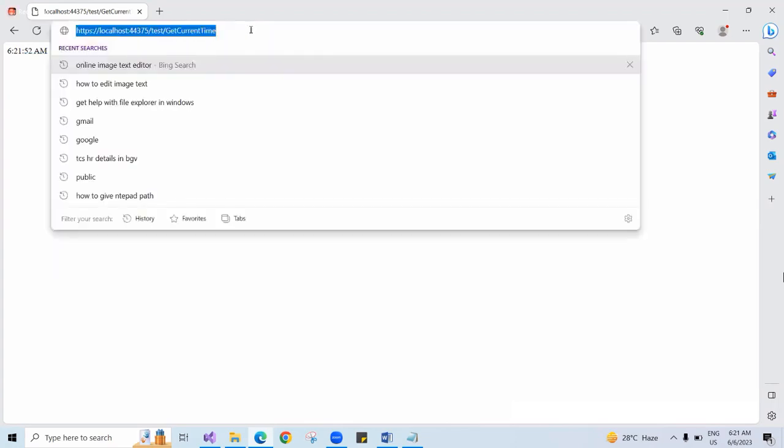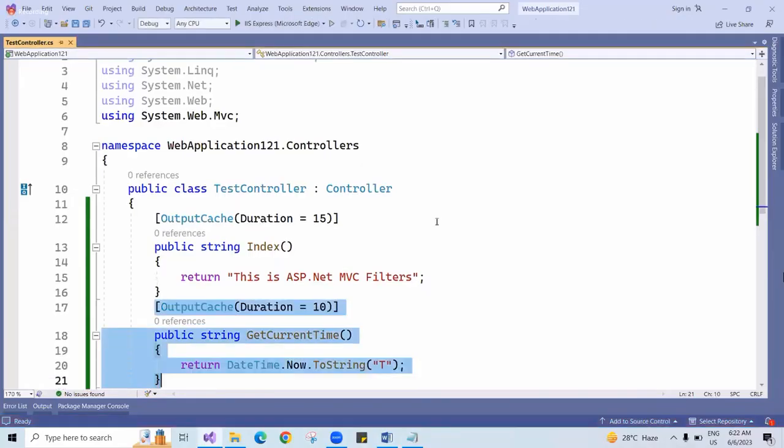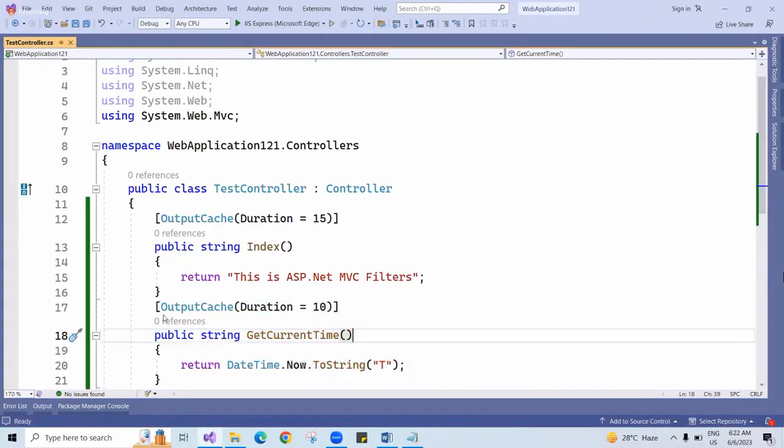Now changed. 41. All right. Previously, we had 19 something. 52. 10 seconds happened. Now immediately refresh. It's not changing. Not changing. So wait for 10 seconds. It got changed. Okay. So simple. We just change the execution flow. That's it. This is what output cache.